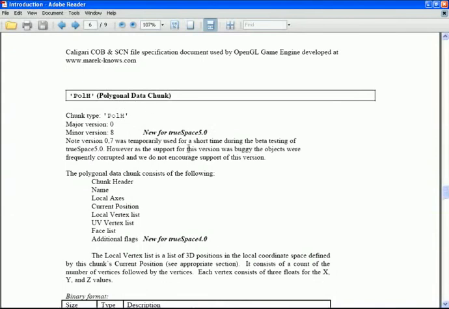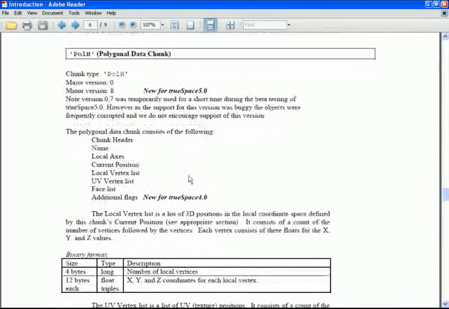This is the polygonal data chunk which holds all of the vertex data, texture data, and face data. So this data chunk has a chunk header. All data chunks will have a chunk header to identify itself. It'll have a name because every object you can name. And this will be helpful because when we're parsing this, we're going to extract the name and apply it to the node transform so that when we need to move the object or rotate it, we can refer to its own name and then we'll be able to find it inside of the scene graph.